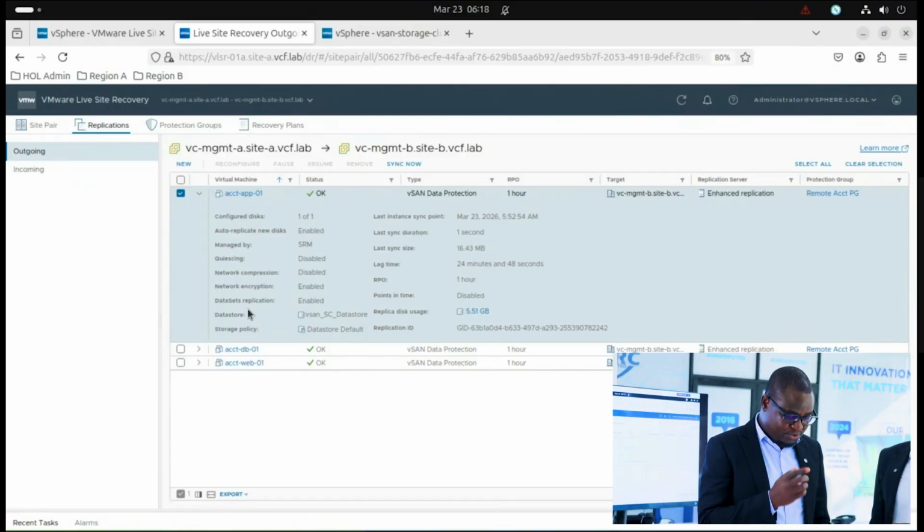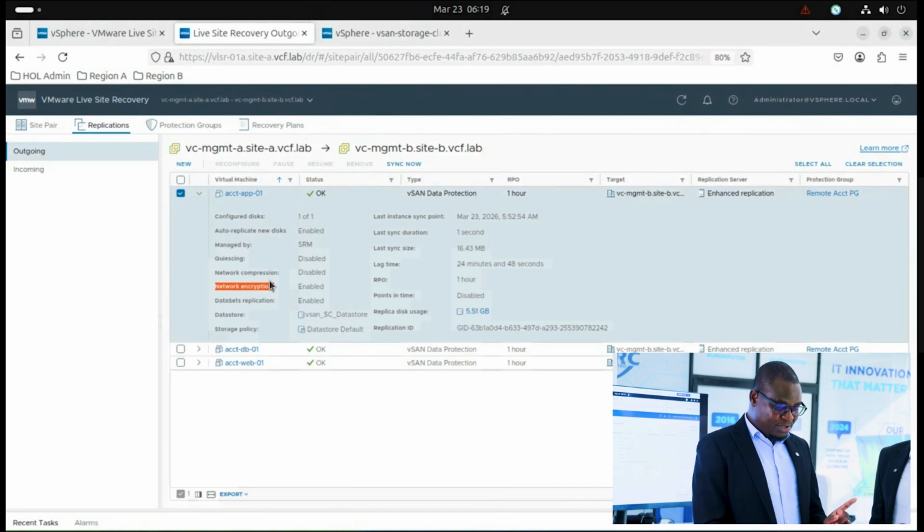Just other things to take note of. I'll not talk about everything on this page. Network encryption. We talked about this. Remember, we talked about encryption for data in transit. So you can see here network encryption is enabled. It means as data is being replicated between these two sites, it's not transmitted as plain data, it's encrypted.